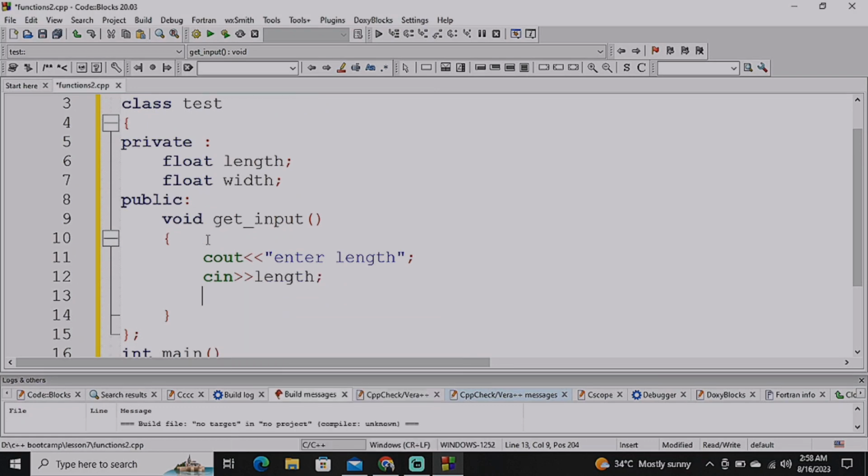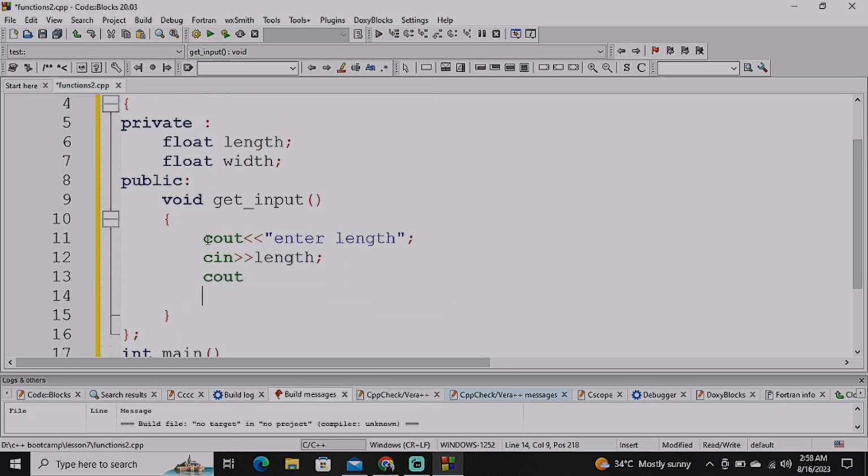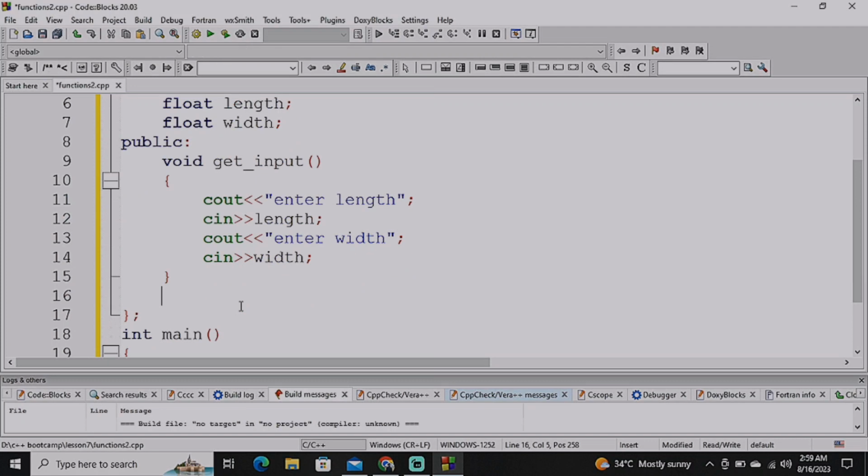Then after that cout enter width, and then we will have cin width as well. What this function will do is take input from the user and store it within these private members. After that we will have another function by the name of area.